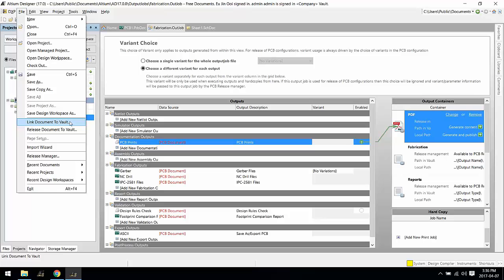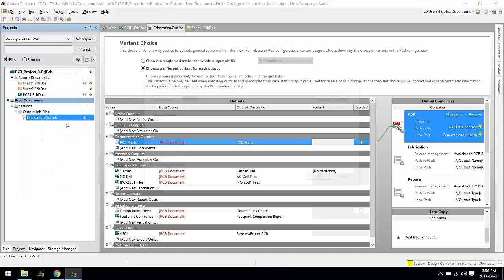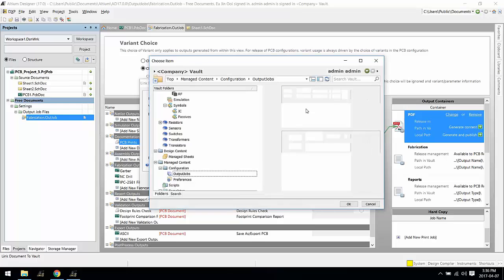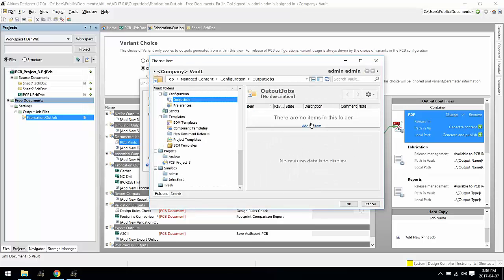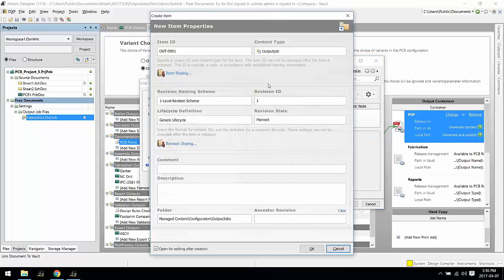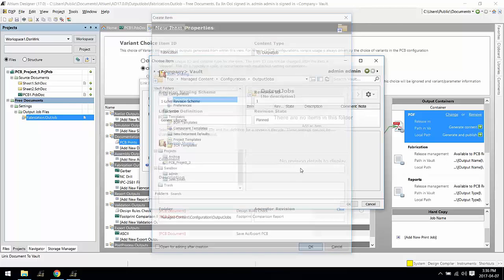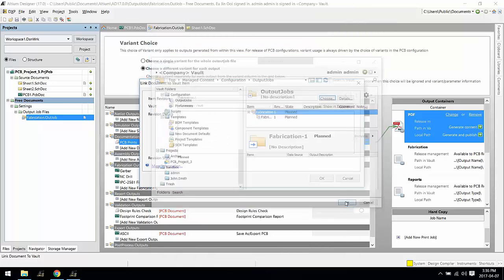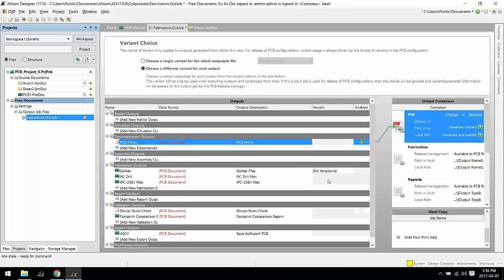Similar to how you do it for your schematic template as well as for your project template, just do a file, link document to vault, and then choose a placeholder in here, right? I'm just going to add an item and create an output job. I'm going to call this fabrication to be a little bit more meaningful. And then uncheck open for editing because you don't want to edit it right now. You just want to point to it, because you have an existing out job already which you want to release to that particular placeholder.